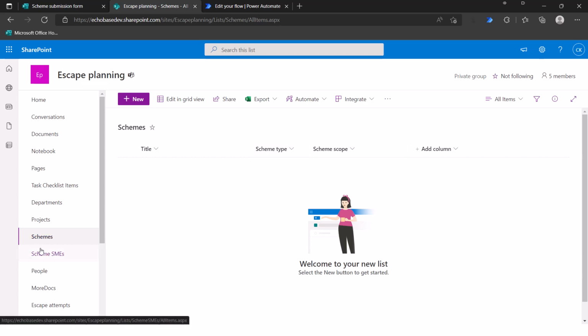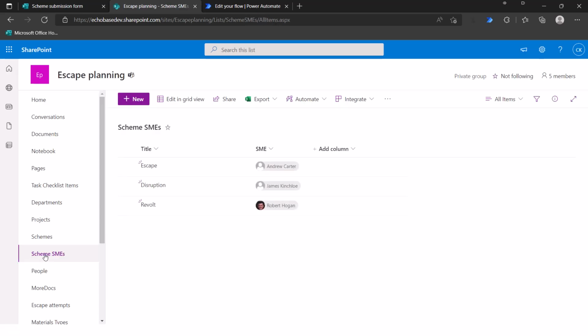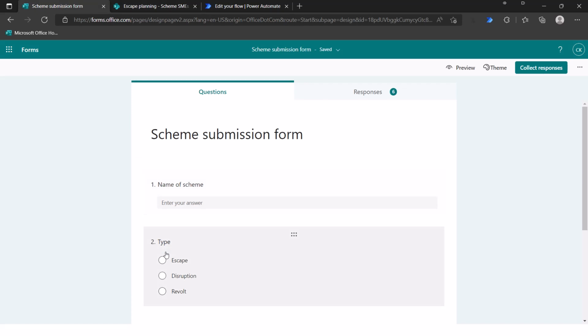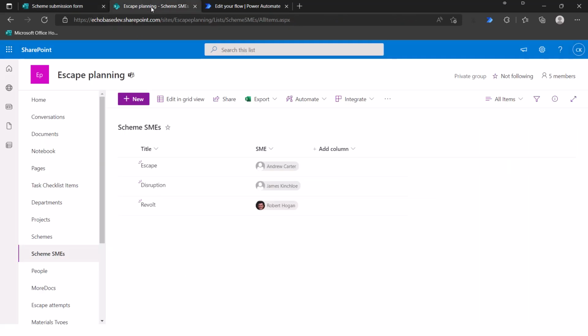So what I did is I created another SharePoint list here called Scheme SMEs, or Subject Matter Experts, and the values in the title column just match the choices in the type: escape, disruption, and revolt. And we'll see that if it's an escape, that'll go to Andrew, disruptions go to James, and revolts go to Robert. So if a revolt scheme comes in, Robert looks at it, and on his approval it will then go to the entire committee or the larger audience, but he's the gatekeeper of those schemes.